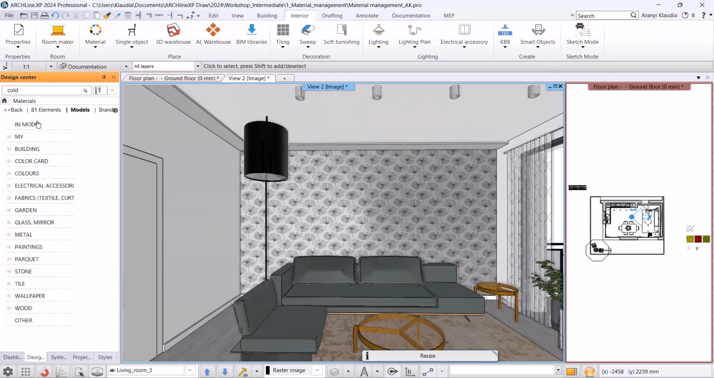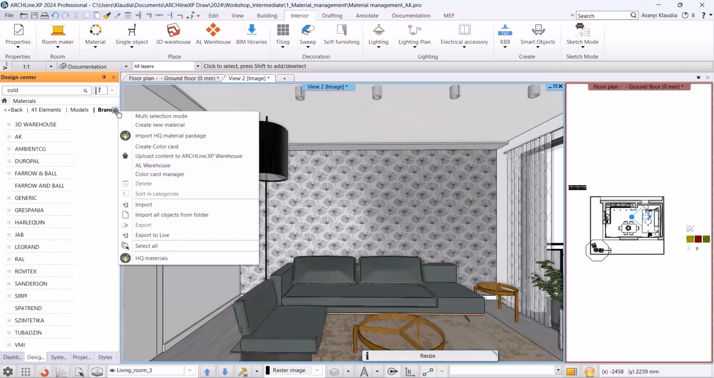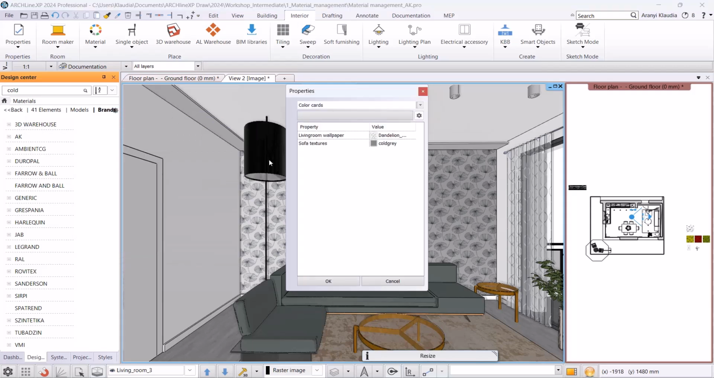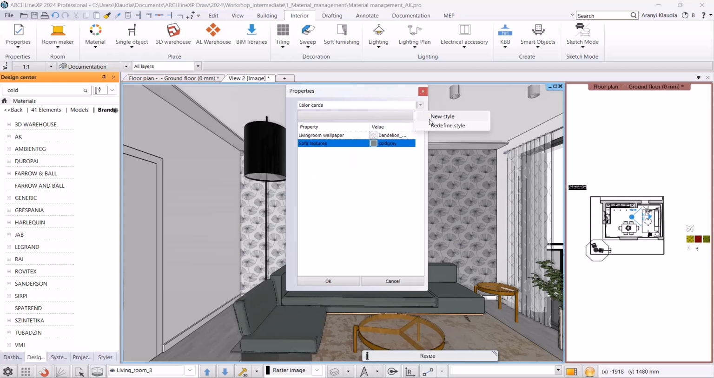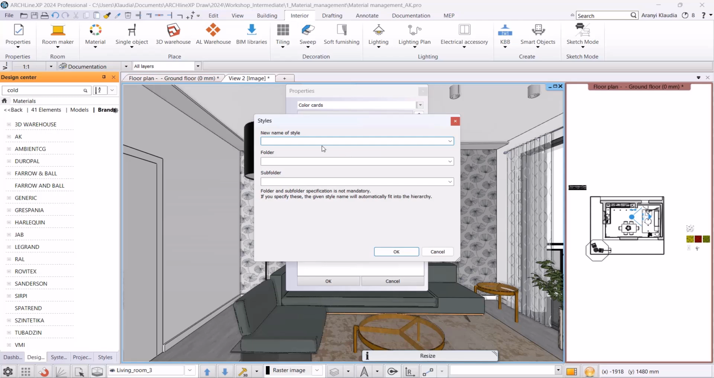I click on the home icon, go to the materials, in the model folder and click on the cogwheel icon. I select the color card manager. Here I can pair up the color card variations and save them as a style. For the first variation, I select white dandelion wallpaper and the cold grey sofa fabric. I click on the gear icon and save it as a new style.